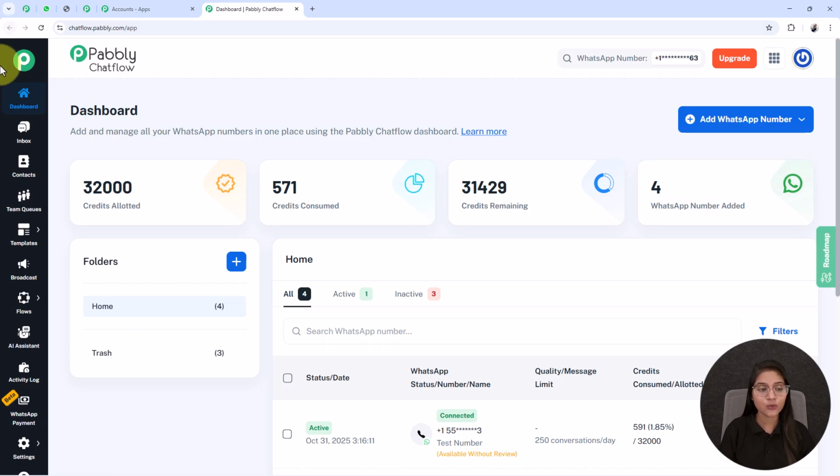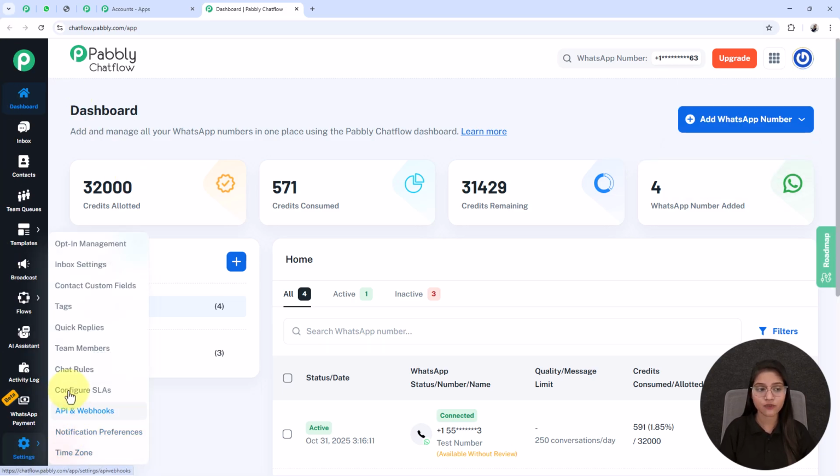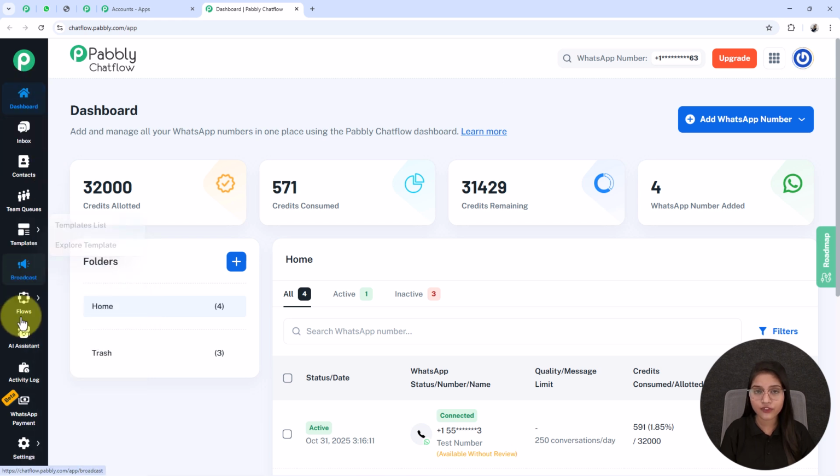On the left hand side, you will see the multiple features of Pabbly Chatflow. If you want to learn about all of these features, then we have already created a separate video for it. Check the description below for the video link. As we are creating a WhatsApp chatbot, I will click on this close option.